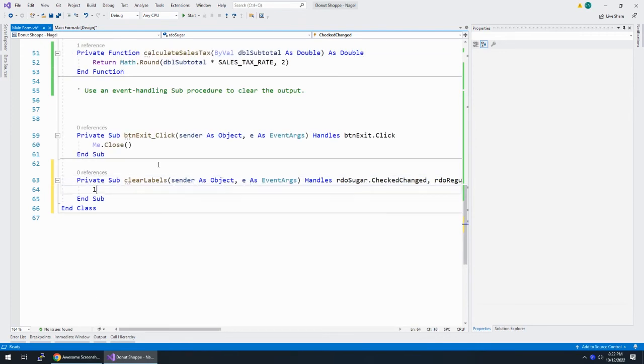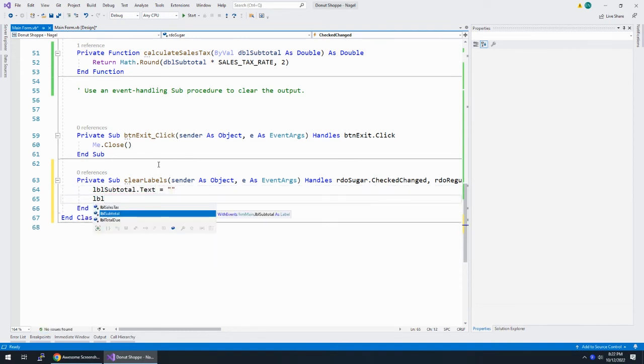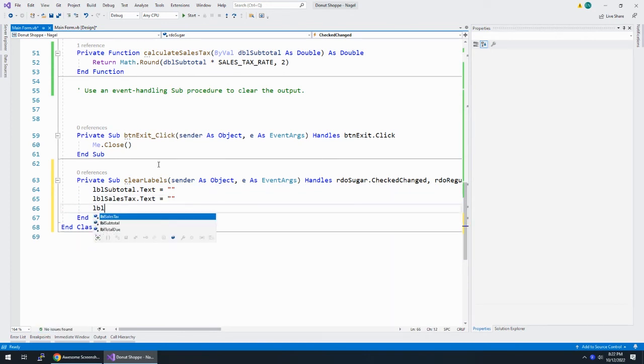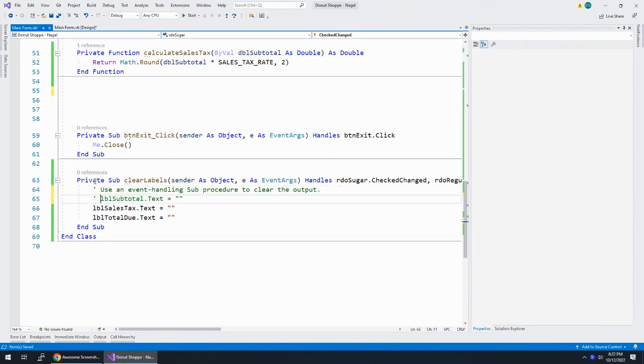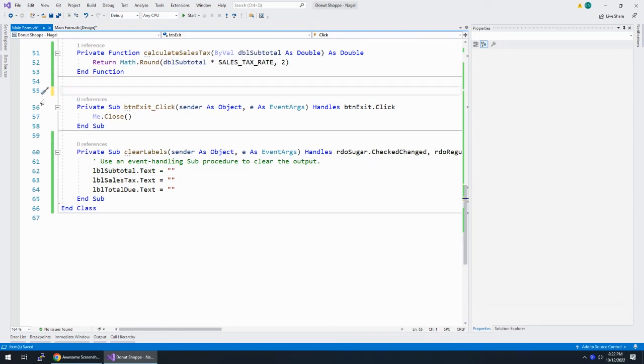Okay, and what I'm going to do then is lblSubtotal.Text is equal to nothing, lblSalesTax.Text is equal to nothing, and lblTotalDue.Text is equal to nothing. So that is it right here. Clean up my code a little bit.